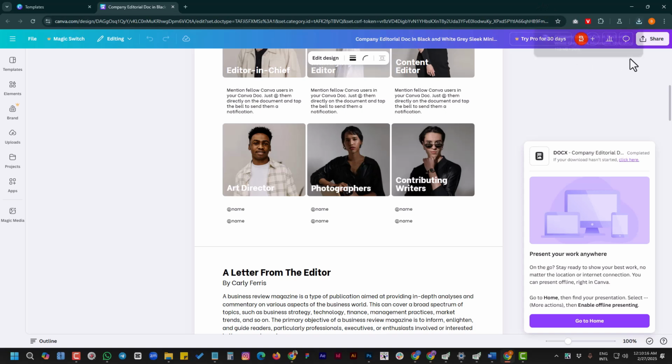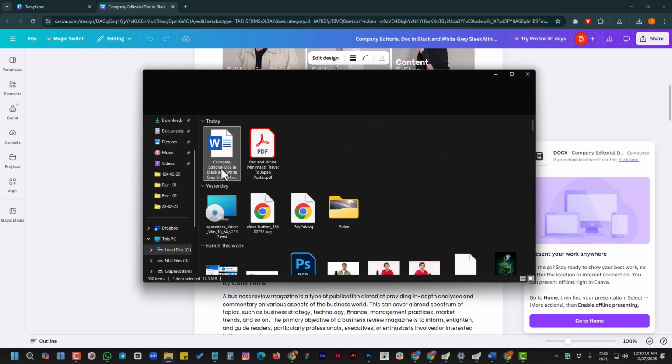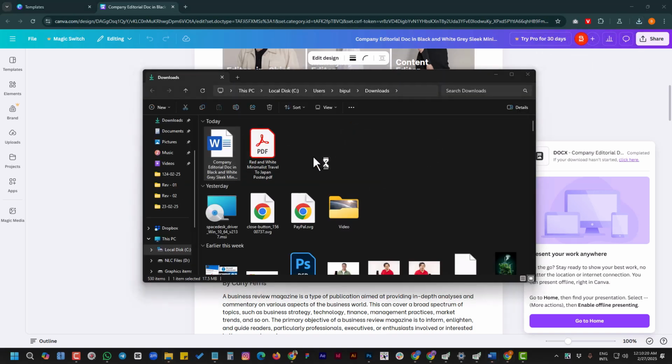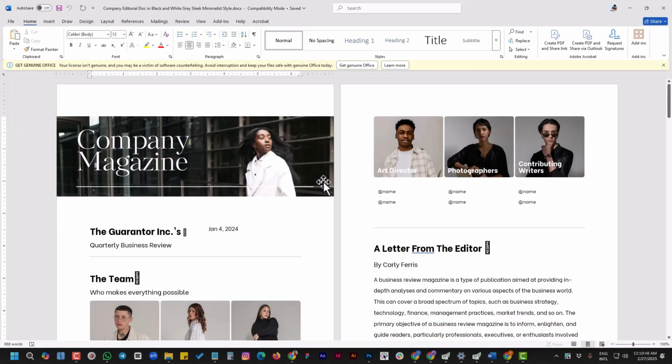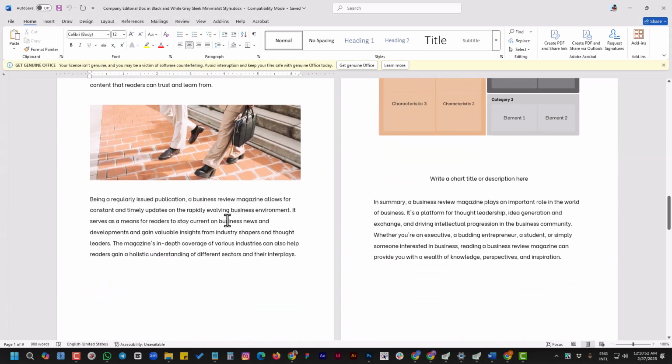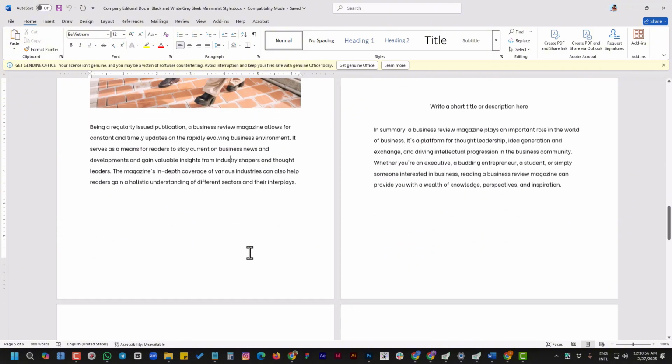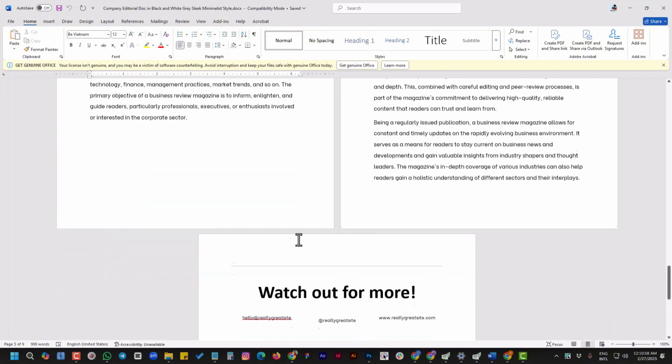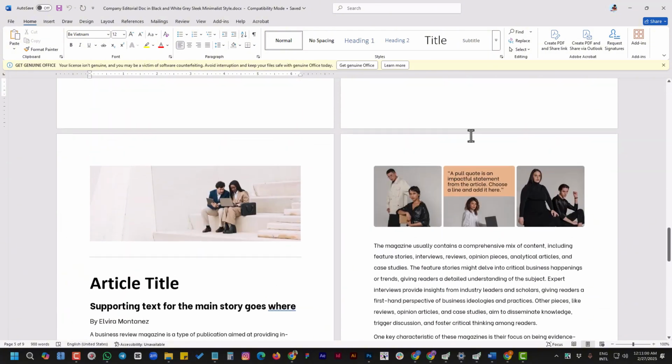It's downloaded, and I will just open it for you so you can see whether it is working or not. Here you can see my document is downloaded, and I can edit it in my Word file. So this is how you can download or export your file as a Word document.